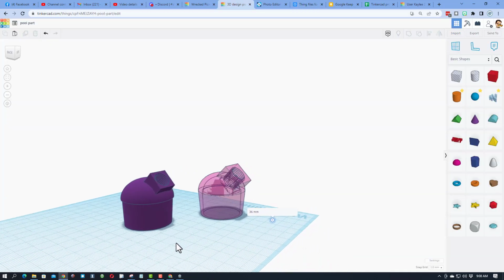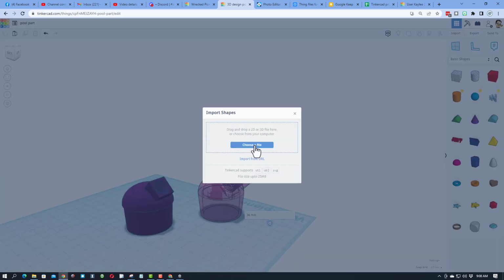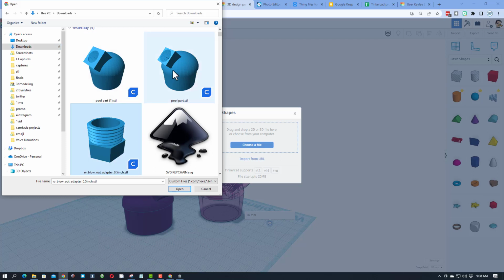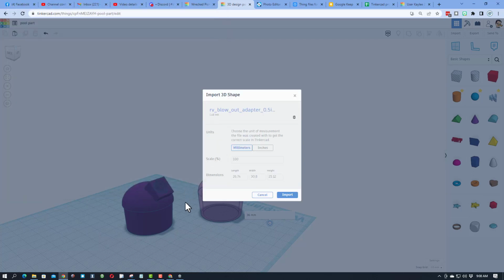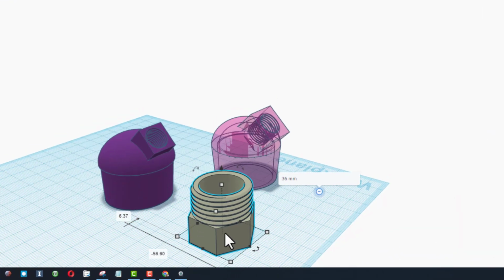So friends, here we are in Tinkercad, and this is the part I assembled. Now of course I did import so I could grab their part. If I open my downloads, this is what they gave me. Here are the ones I've already printed. When you import this, keep the measurements because they showed you that they were perfect. And then this is the part that arrived.